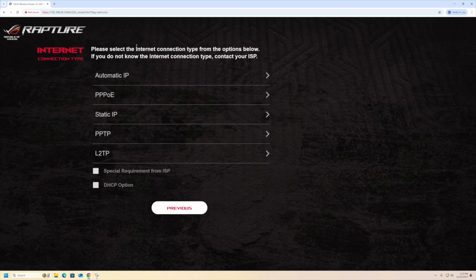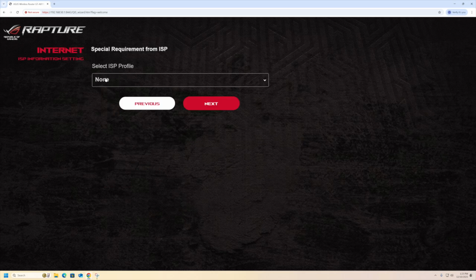Once we're prompted for the internet connection type, as you can see, we have all of the classic options, but we have special requirements from ISP and DHCP option. So we're going to tick the special requirement from ISP. Once we've ticked that, we can go ahead and click on automatic IP.